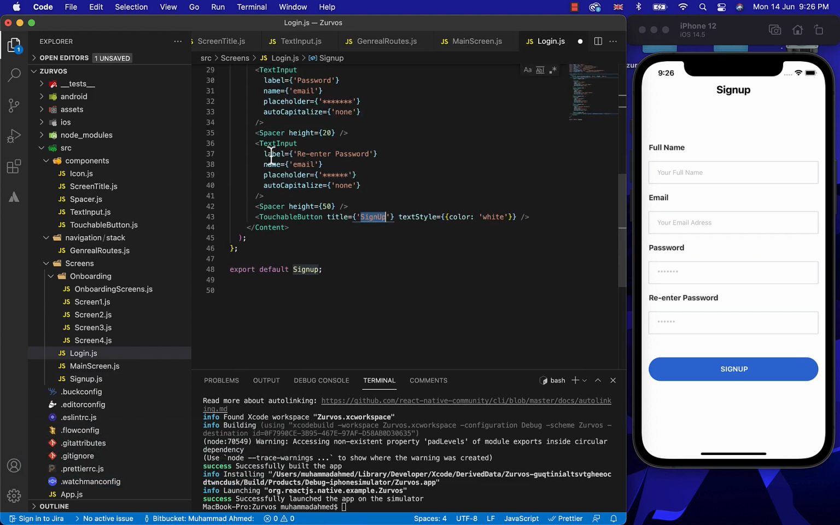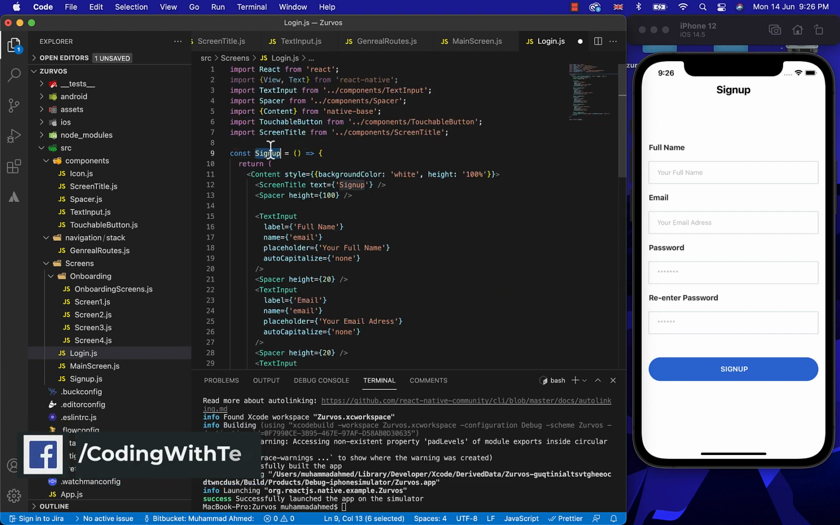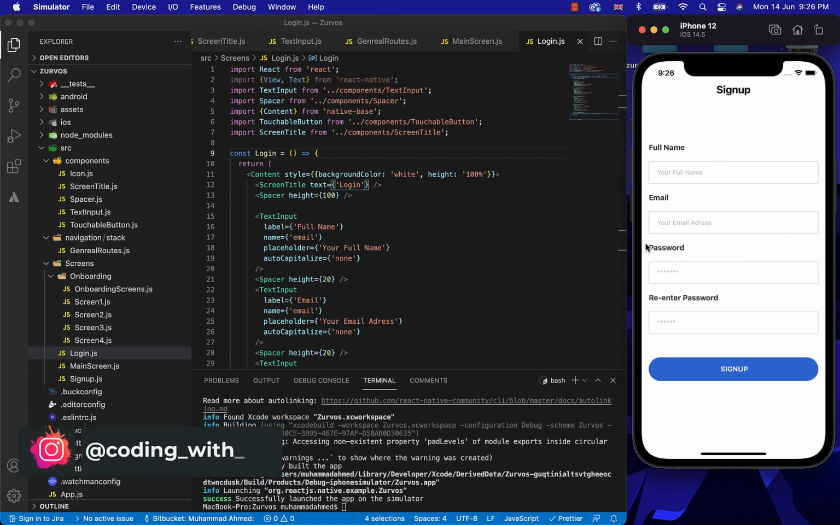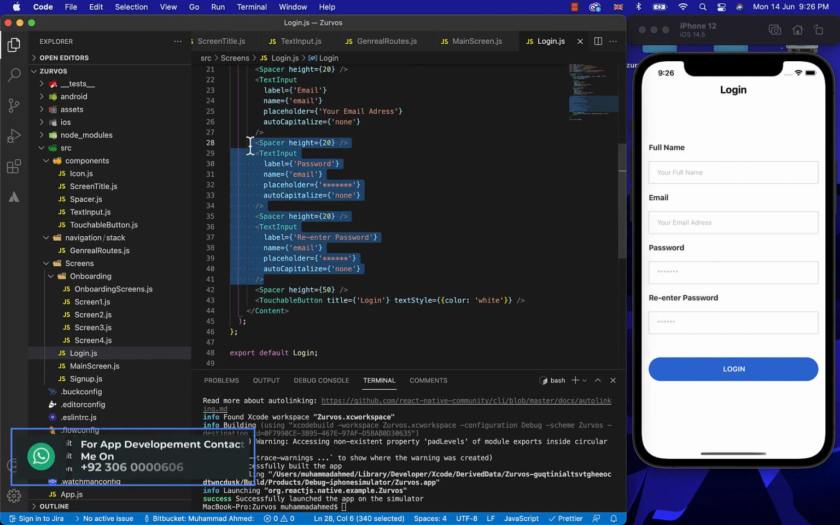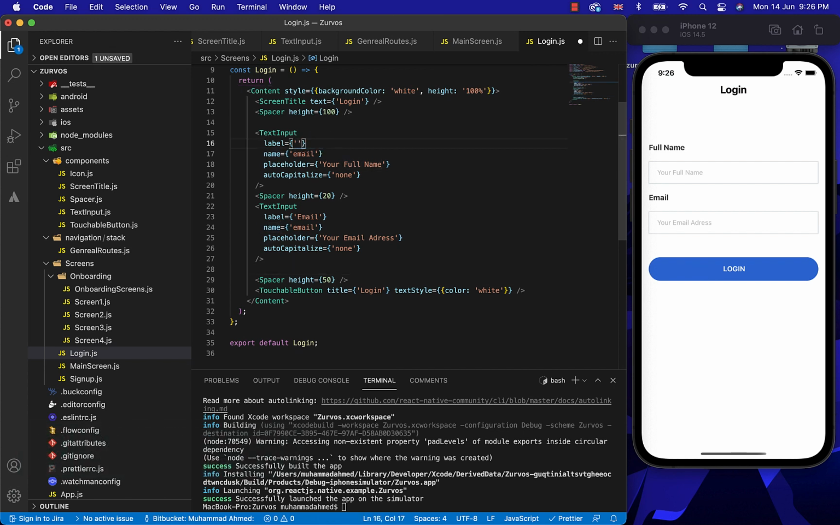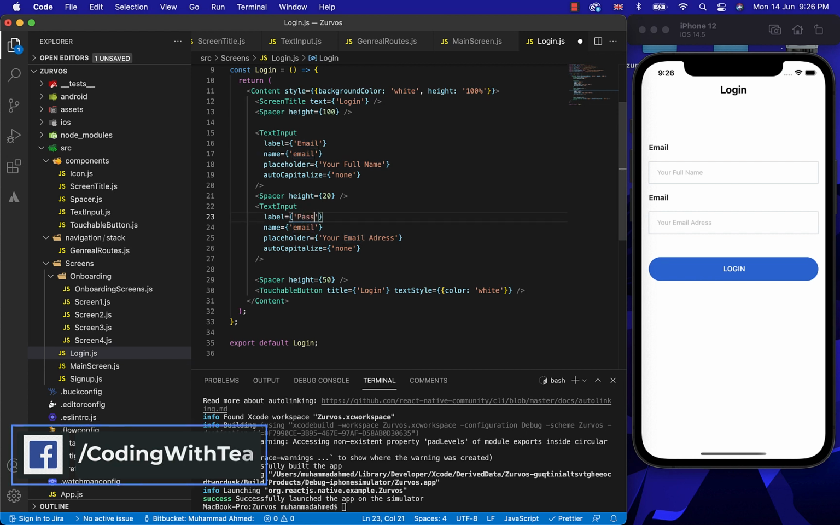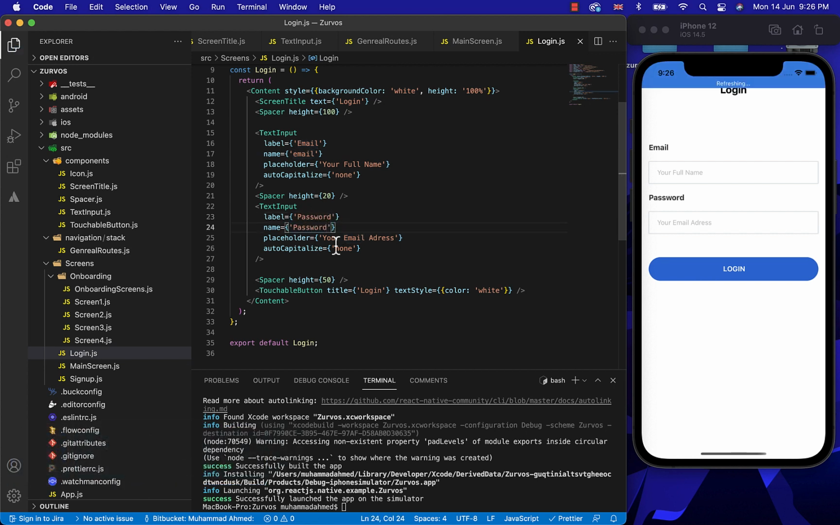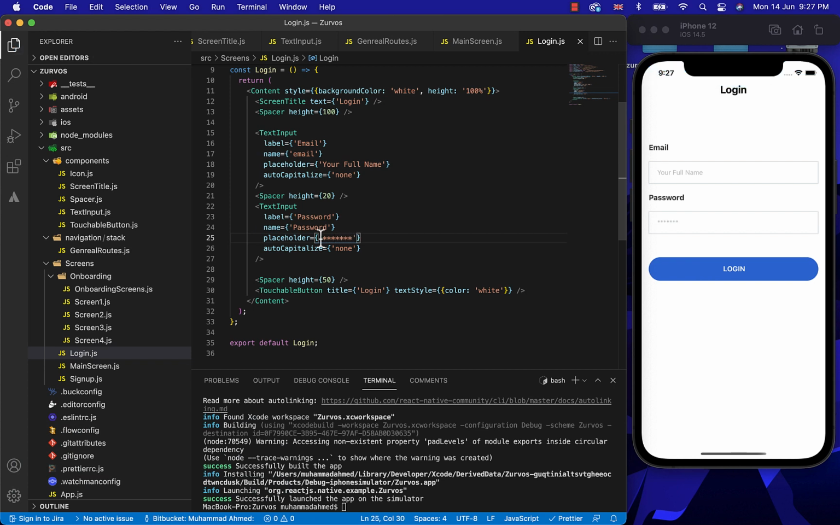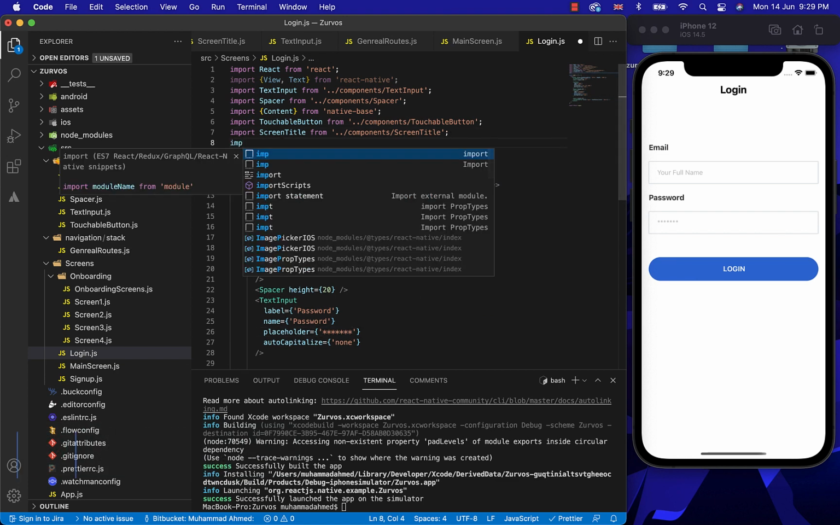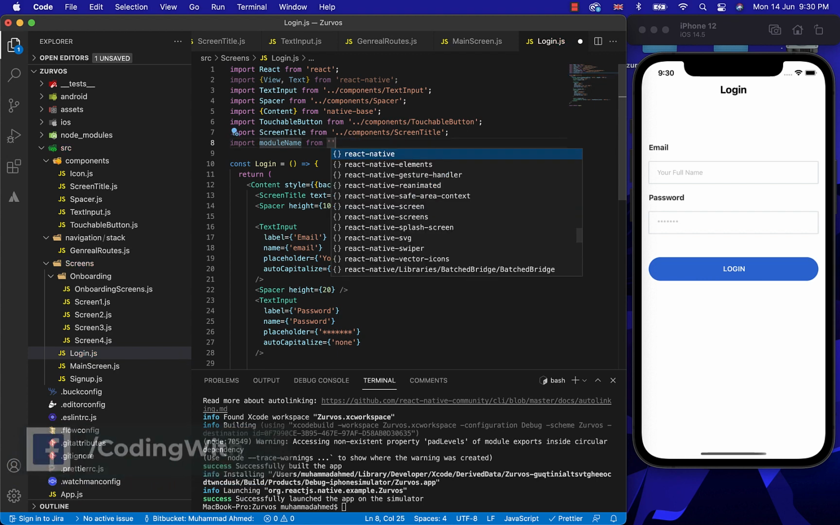Now, let's just change the name of the functions. As we need only two fields in the login screen, we just need to delete the remaining two fields and change the name and the label. Let's just create a remember login info checkbox. For that, we need to import a component from the UI Kitten component called checkbox.